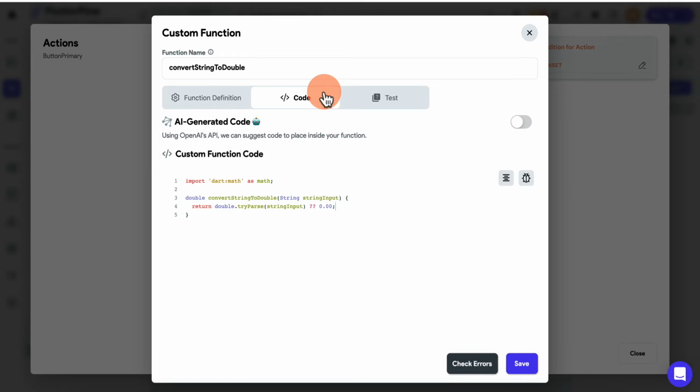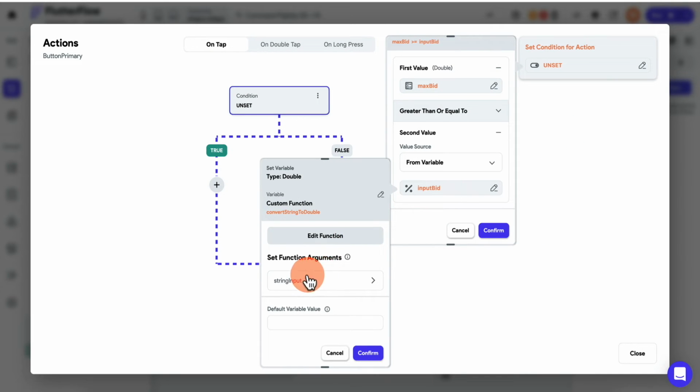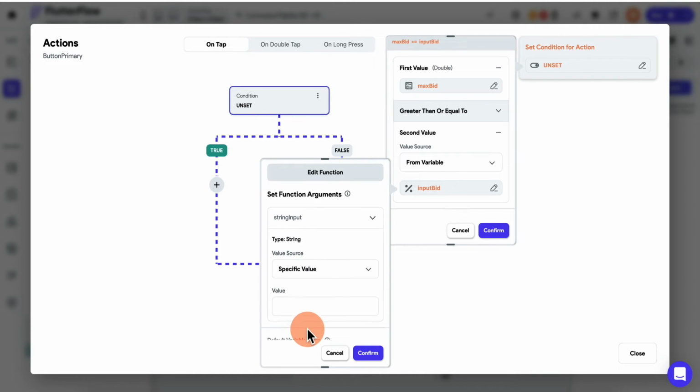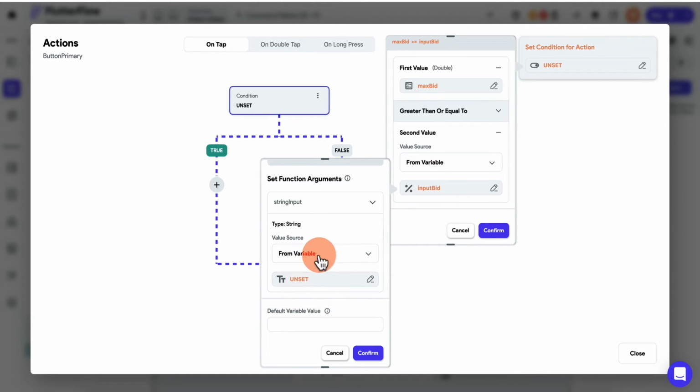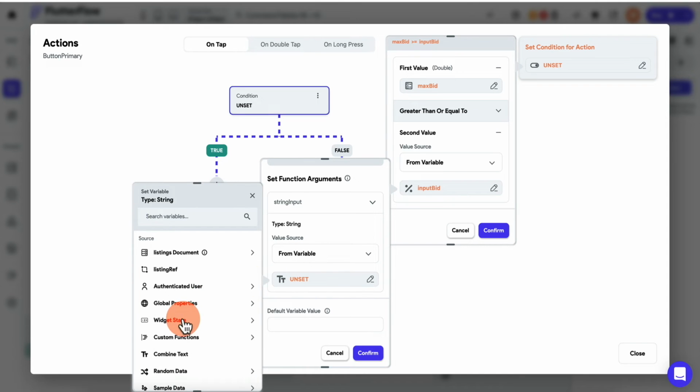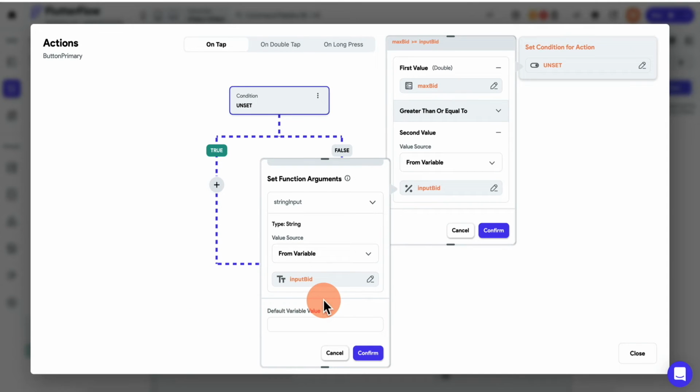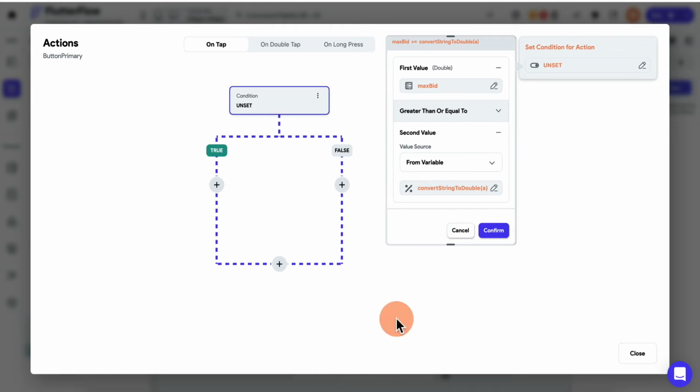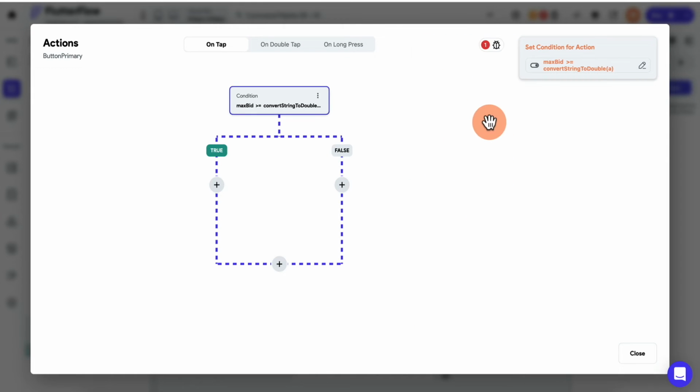Now, our input in the widget is actually returning the right double, so now we can actually compare. You can hit save, and now we have a function. The function needs input, so instead of passing the input directly here, we're going to pass input to the function, and that's going to convert it for us. We're going to say from variable, widget state, input bid, okay? So now it's going to return a double. We can hit confirm, confirm, and now it's happy.